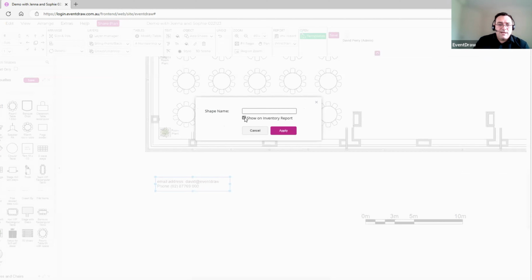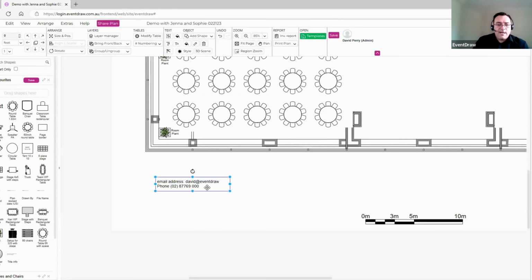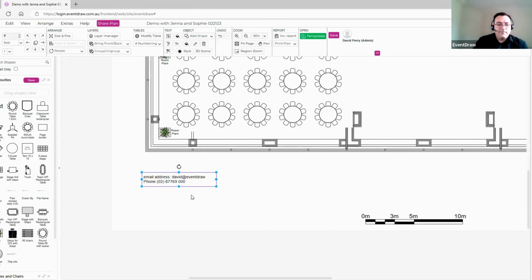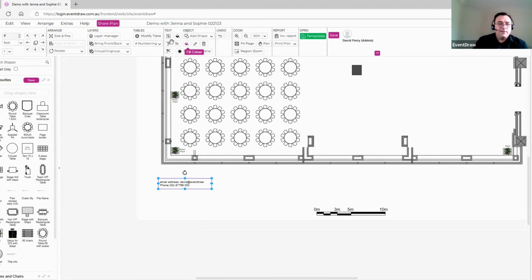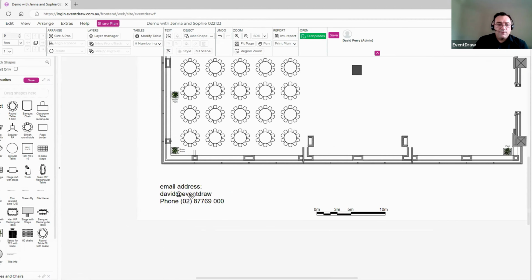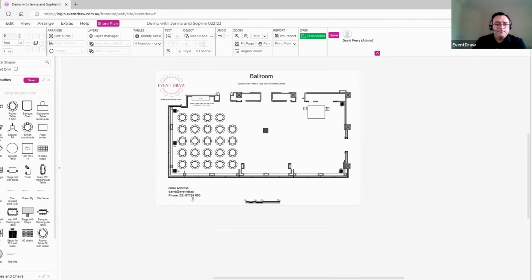So we don't need to show it on the report, and we'll just show title info. Then when you open a floor plan, just go to your favorites and take out this title info, like so. And obviously, you would set it up so it matches your font size for your particular event.